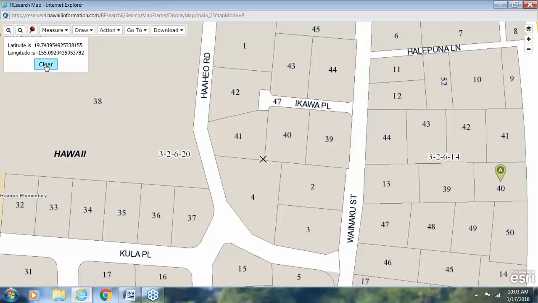This will help you with, is the road down the middle of the property? Is it on one end or another? Or is there another property between the edge of this property and the road? This will help you. You can write down all the different locations, all the corners, and you've got it.